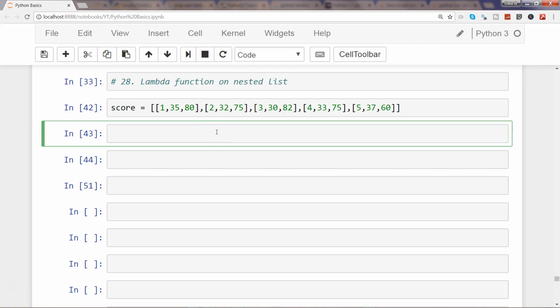Hey guys, welcome to the next video, and in this video I will show you how you can apply the lambda function on a nested list.